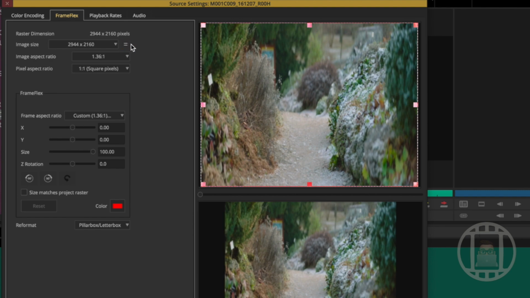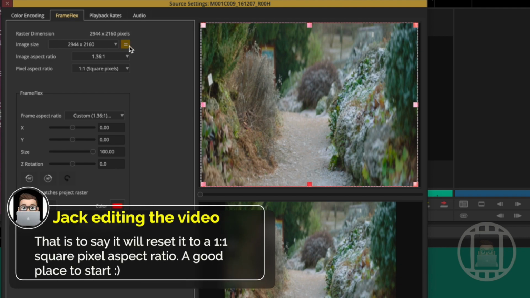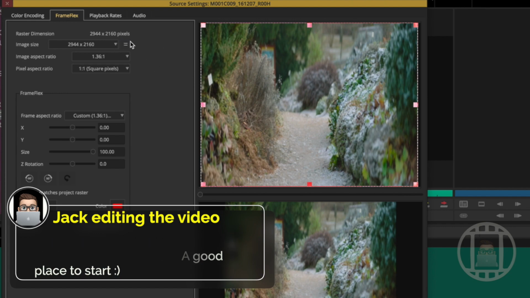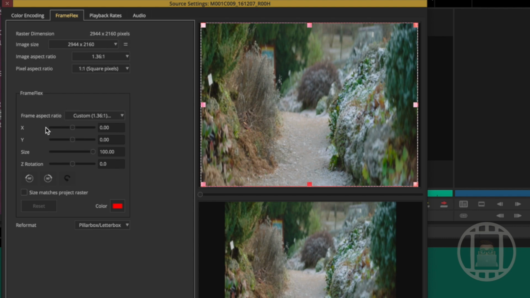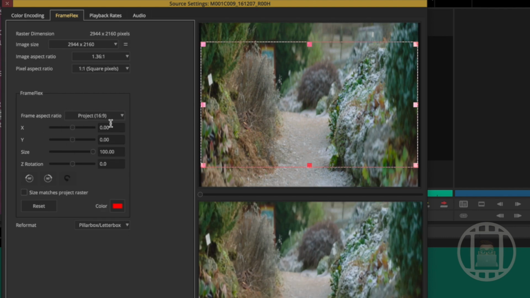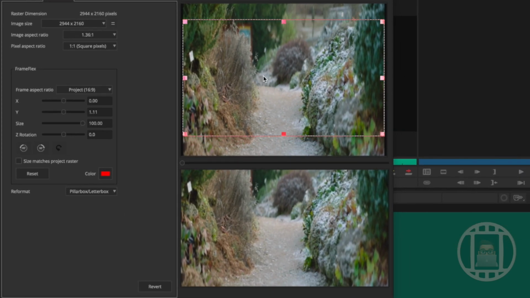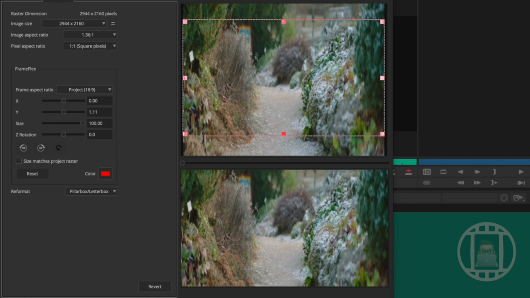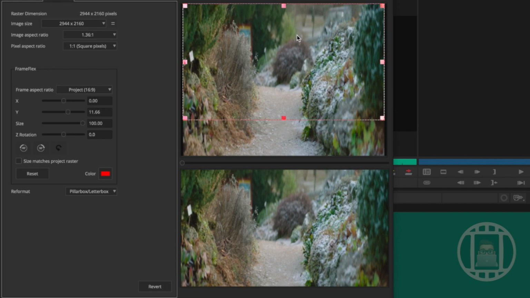Now that's how Avid was interpreting it to make it fit in the project, but if you hit this little button here, it'll reset the source image size to the actual source image size. If I'm interpreting stuff like this, that'll generally be my first bet. So I'll reset it, and then I'll change my frame aspect ratio back to the project, and then I can move my frame around. This is my 16:9 frame to fit within this shot material. And that's how I would work with that.